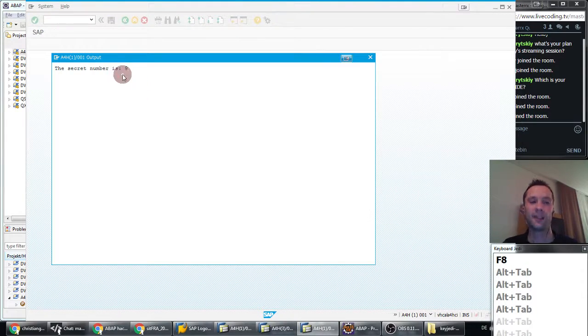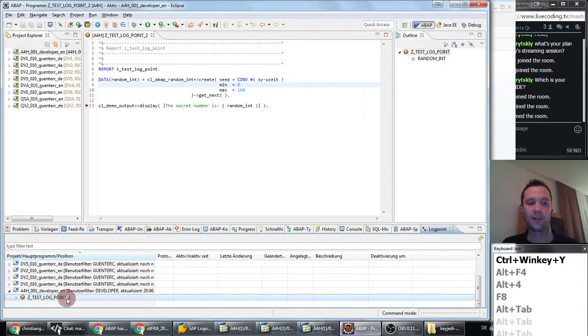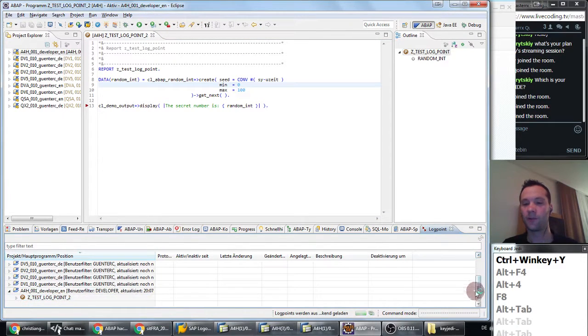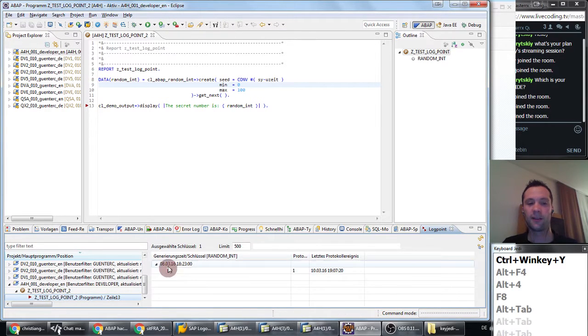Now it shows me the secret number is 9. And if I go back to my Eclipse environment, there is a log point tab. I can go to my log point, say retrieve results from the server. And here it is. And now I can see the magic value of 9 is also visible here in the debugger. So I think this is a great tool for remote problem analysis, and it's a very nice feature of the Eclipse environment. As said, it's available since NetWeaver 750 and Eclipse only.